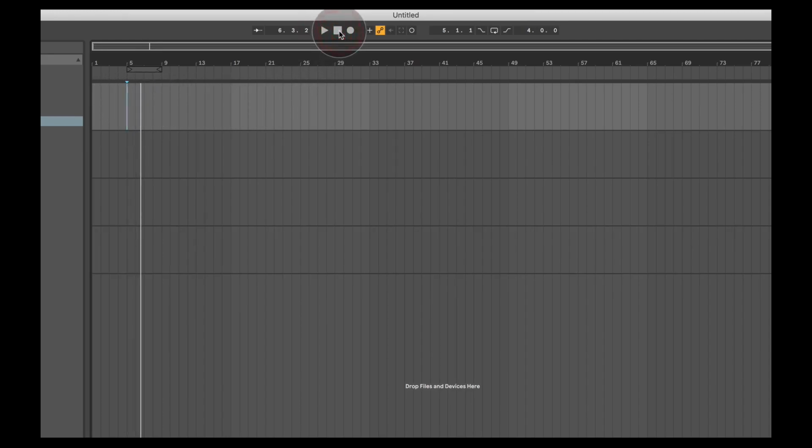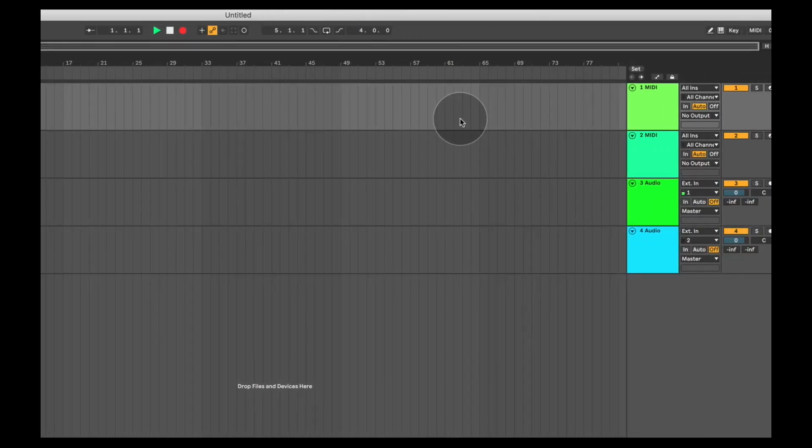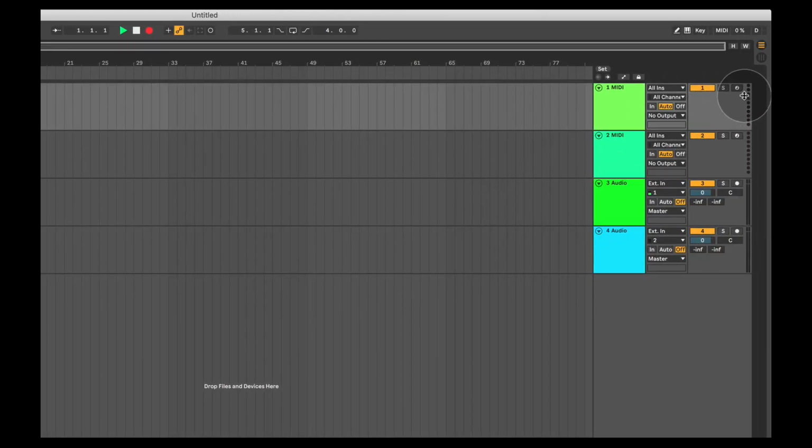Pressing stop stops playback. Pressing the record button activates recording, but it would only activate recording for tracks which have been armed, which you do by pressing this button over here. If you simply push the record button, you don't want to activate recording for every single one of the tracks in your production. This allows you to choose which track will actually activate recording.